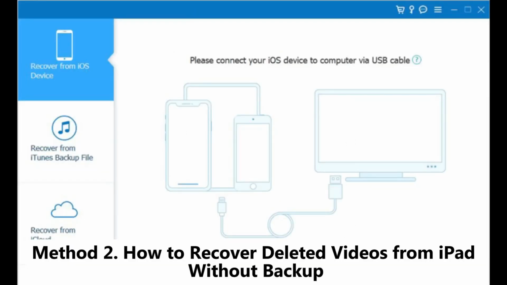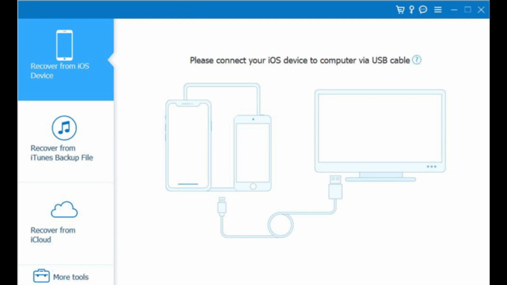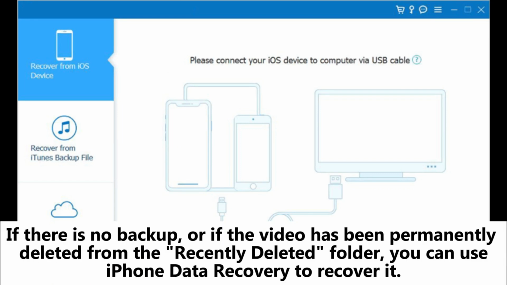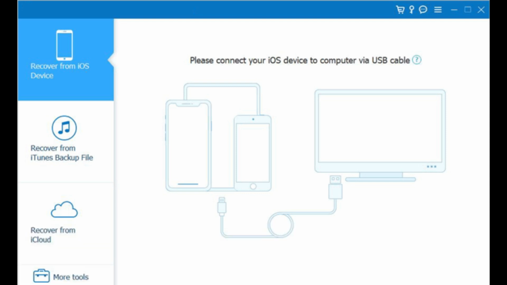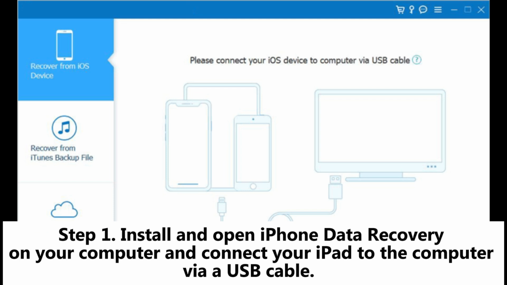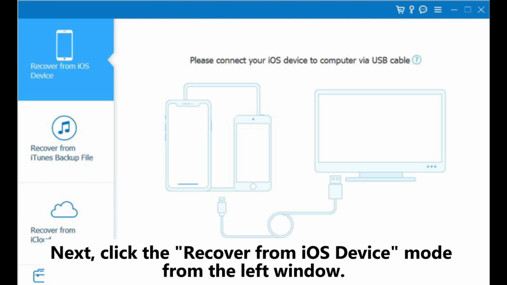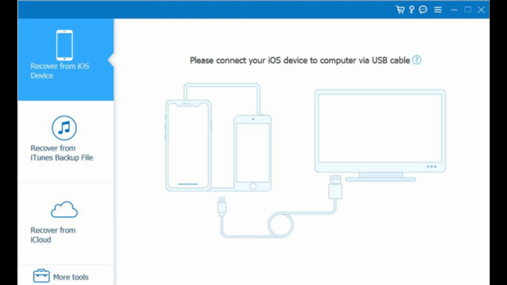Method 2. How to recover deleted videos from iPad without backup. If there is no backup, or if the video has been permanently deleted from the recently deleted folder, you can use iPhone Data Recovery to recover it. Step 1. Install and open iPhone Data Recovery on your computer and connect your iPad to the computer via USB cable. Next, click the Recover from iOS device mode from the left window.